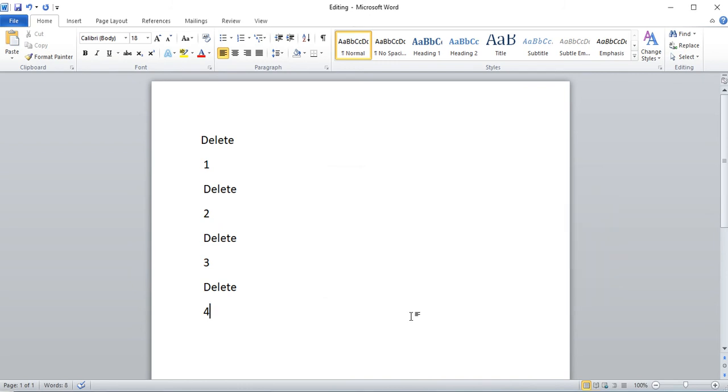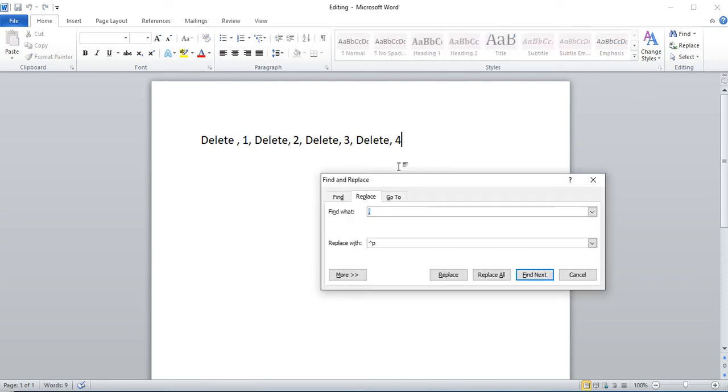So I'll do that once more. Here's my document. Press CTRL+H to go into Find and Replace. Under Find what, press comma to find, and then to replace you would use caret P, which is the new line character from Microsoft Word, and click on Replace All.